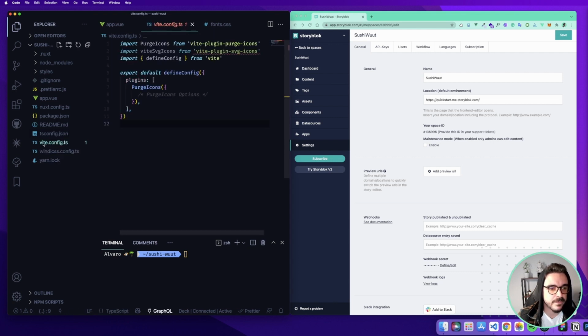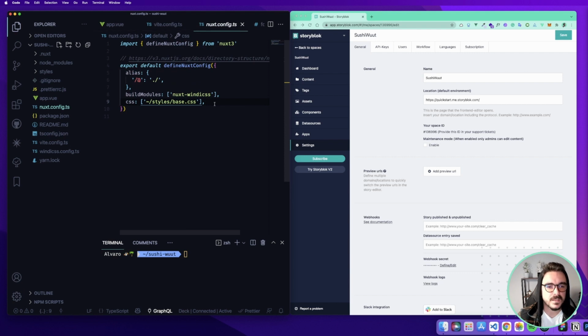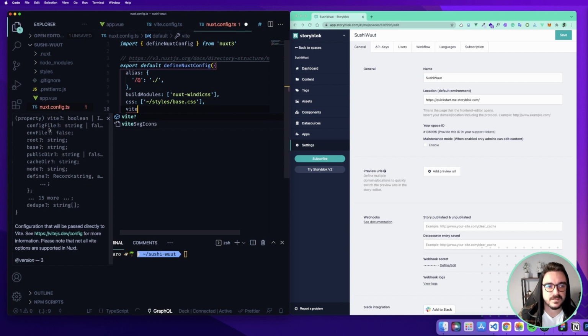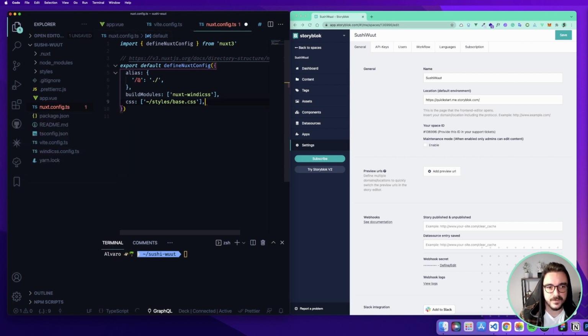I also created a vite.config.ts in order to extend the functionality of it. I'm going to comment this one because we're not going to use it yet, but at least the purge icons to get access to a lot of icons, such as on demand. Okay, so we are creating or defining the config and passing the plugins. I guess you can do this also in the nuxt.config.ts here. I'm not completely sure. I know that here there is a vite property which has a config file, but if you create another vite.config.ts, it's gonna work.